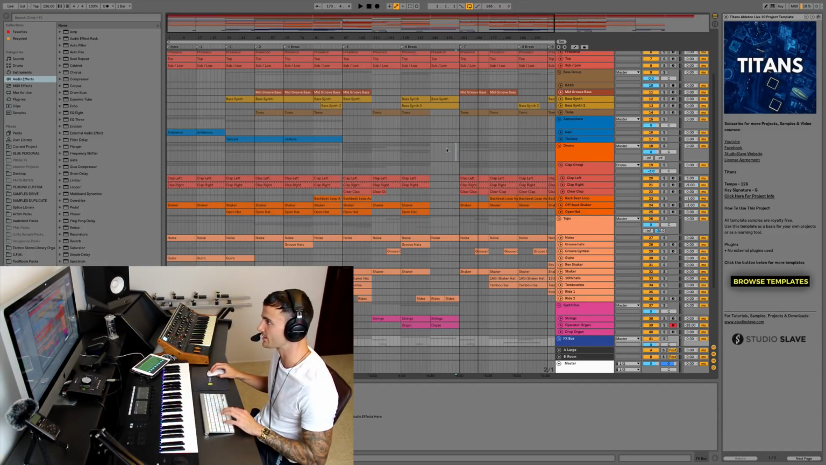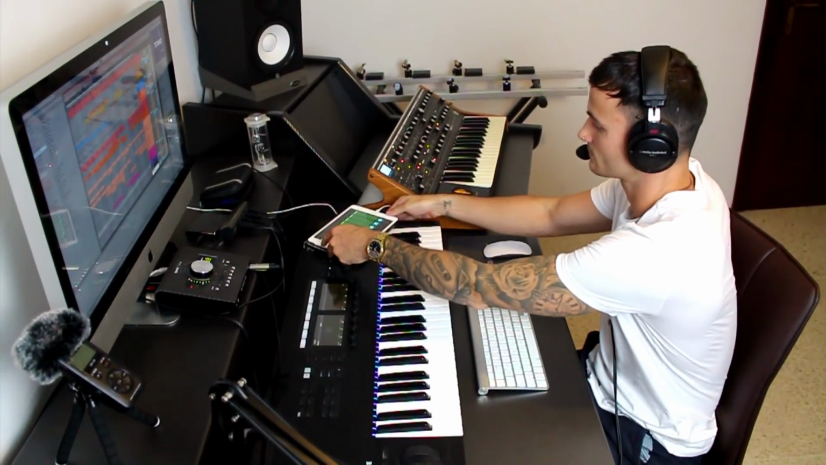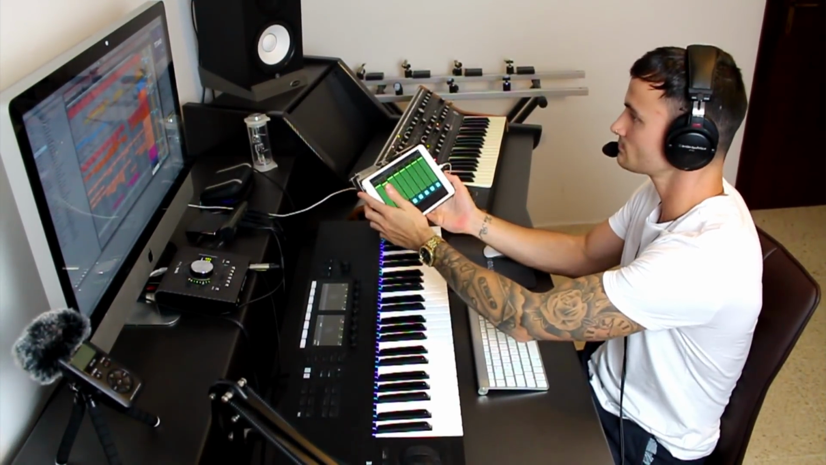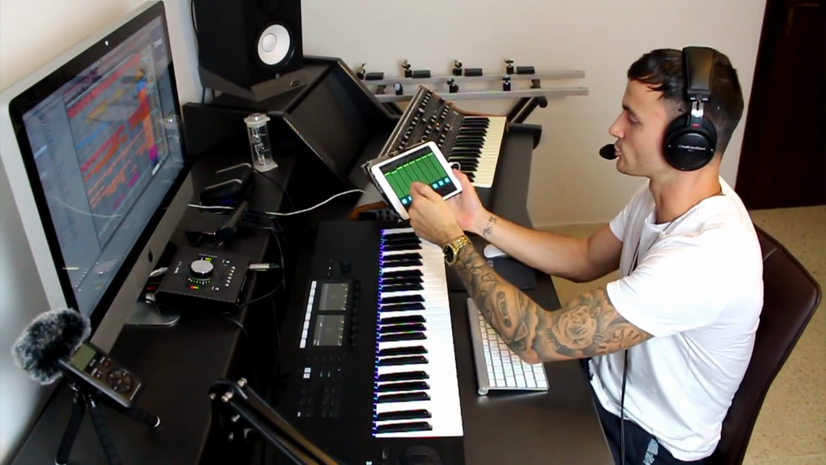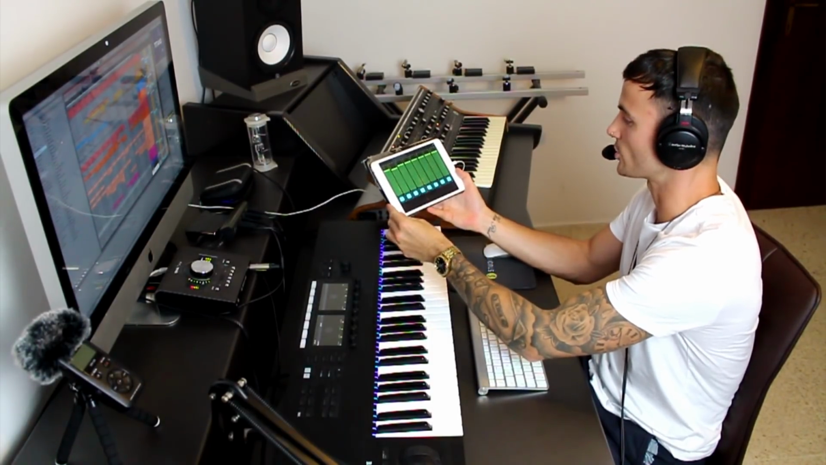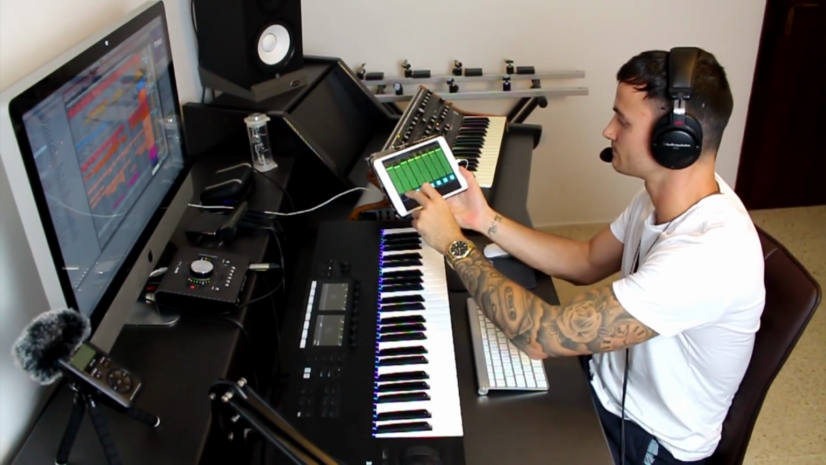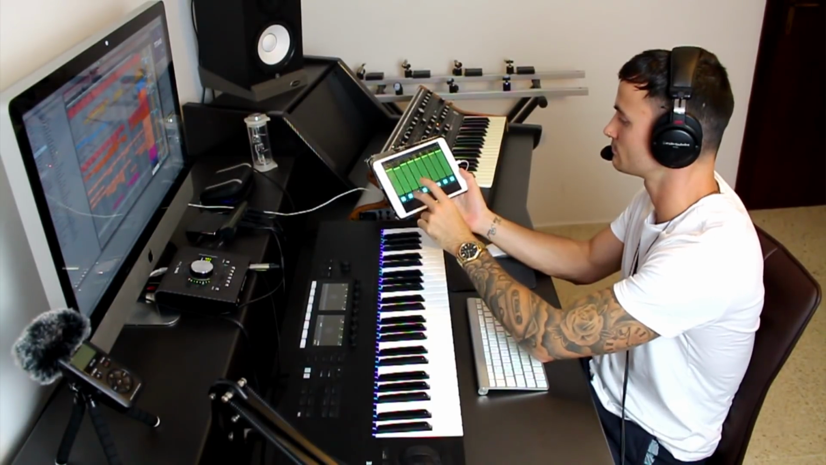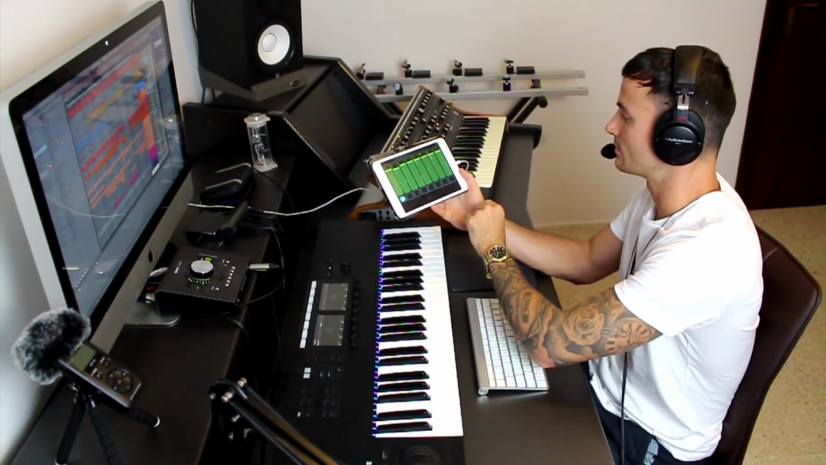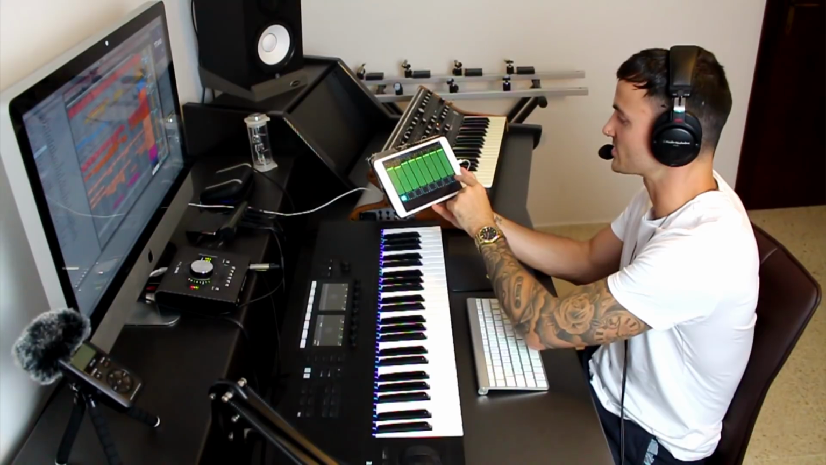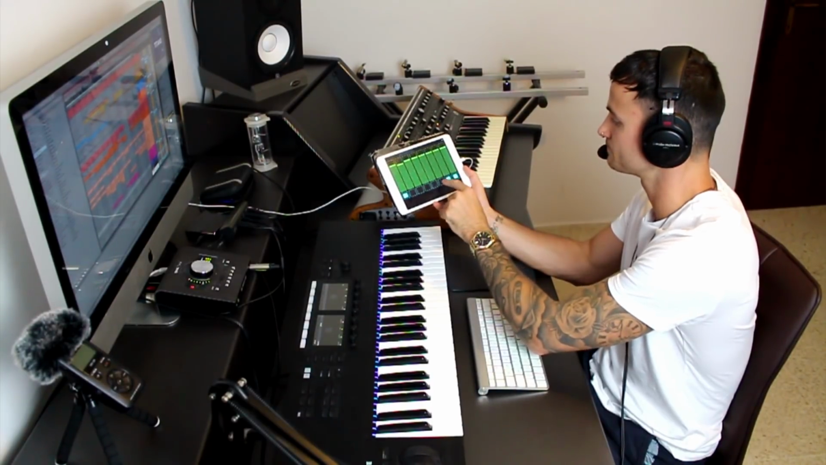So now let's test this out. All we're going to do is hit play. And now we have control using the TouchOSC. And you wouldn't have to have this plugged in, but in this case I am, because I'm screen recording.